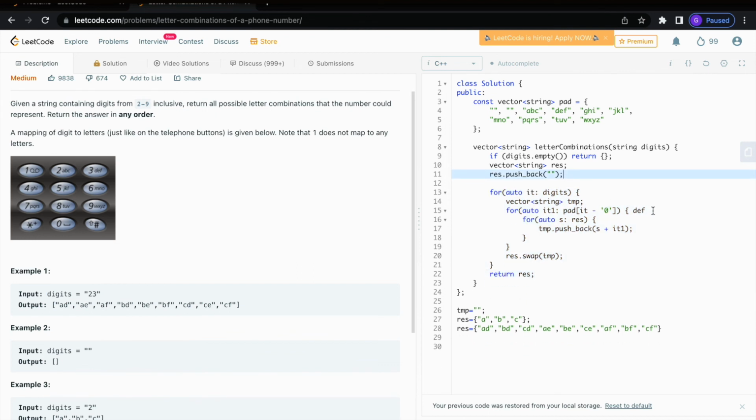This is the code. I think you must have understood what the basic idea is. What I'm doing is I'm operating on the previous result, and whenever I'm encountering the next digit, I'm going to add each and every character of the present string to the previous strings which we have got. Okay, this is the basic idea.